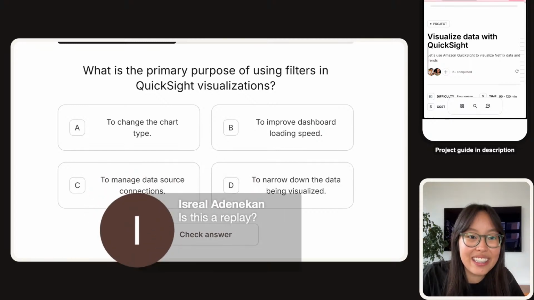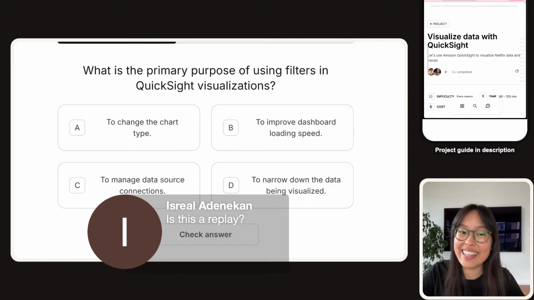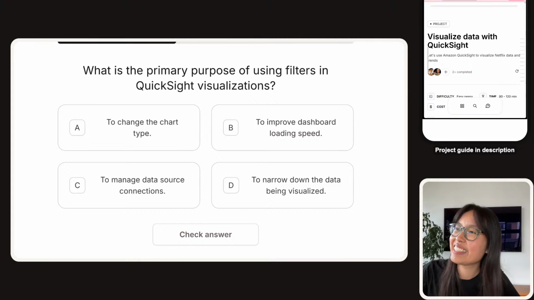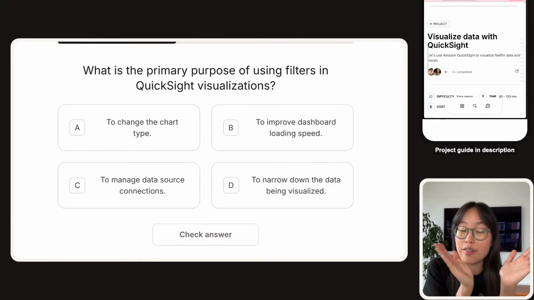And Israel? No, this is not a replay, this is a live. So welcome, welcome. And what do you think? Is it A, B, C, or D? What is the primary purpose of using filters in QuickSight visualizations?